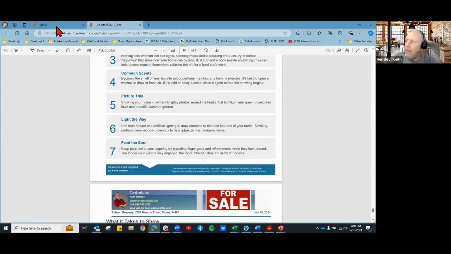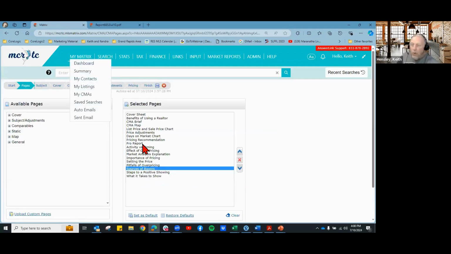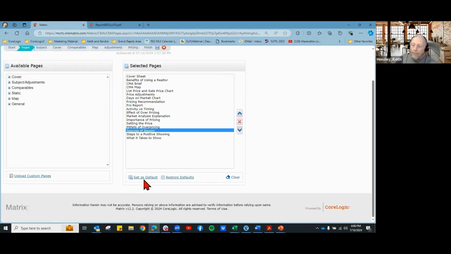Okay. So that's all your pages. So hopefully that helps you to know how to take them out, how to move them around, how to preview them. But once you get done and you find the ones that you like, set it as your default. And then that way you don't have to pick them again.